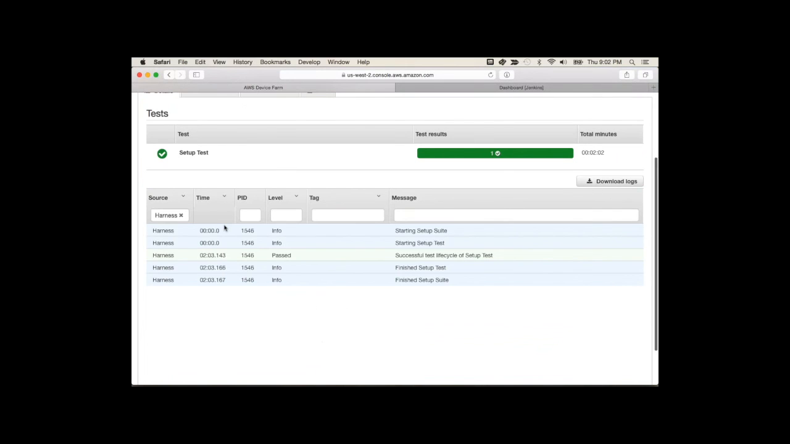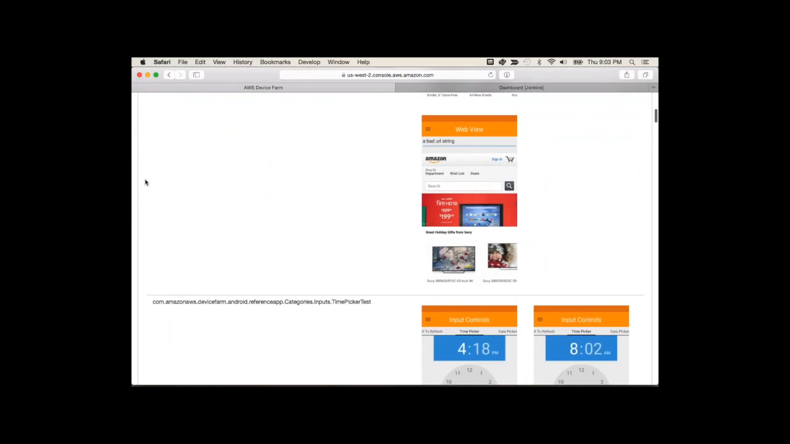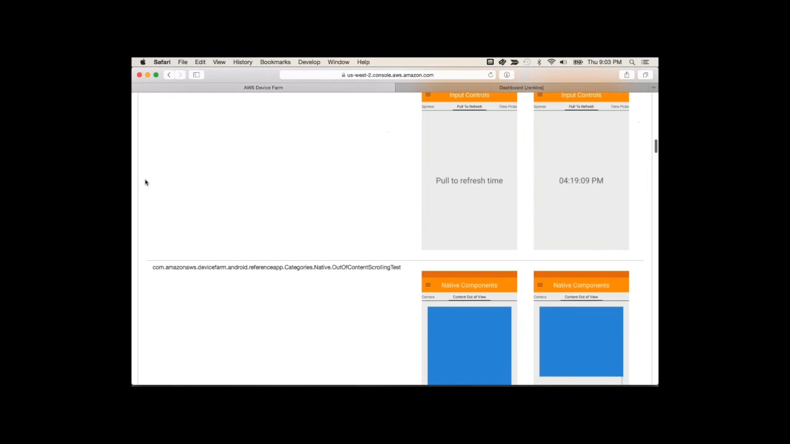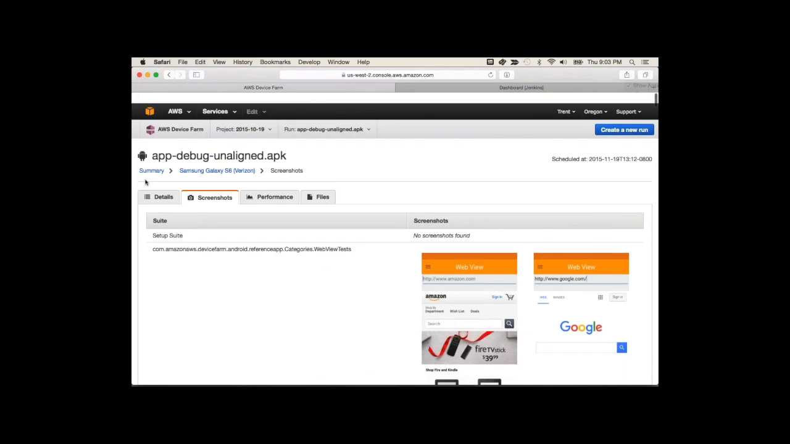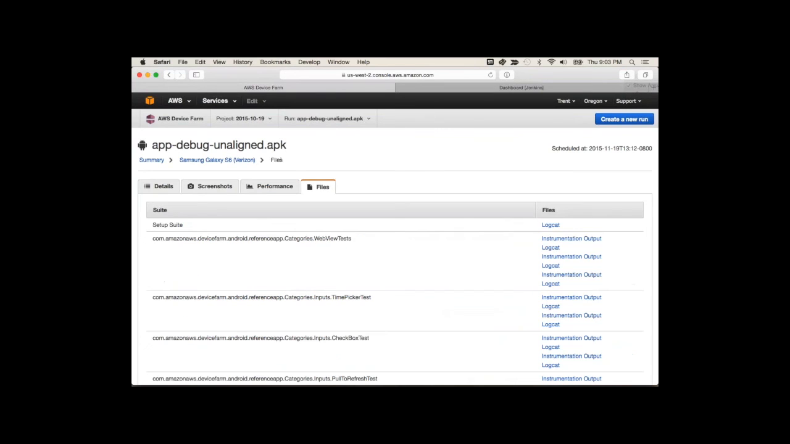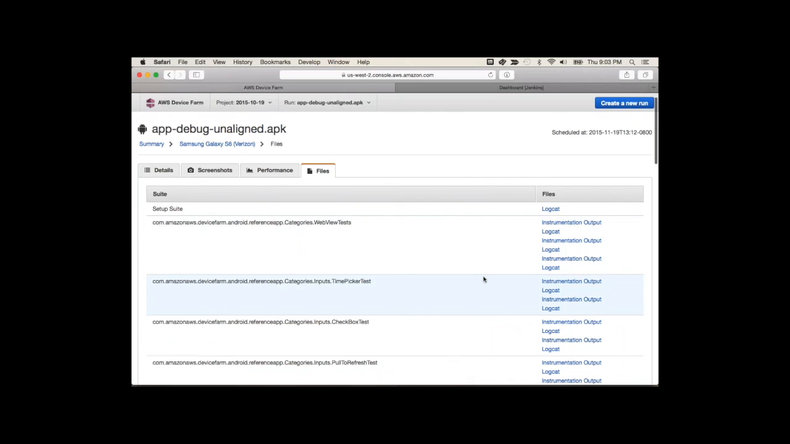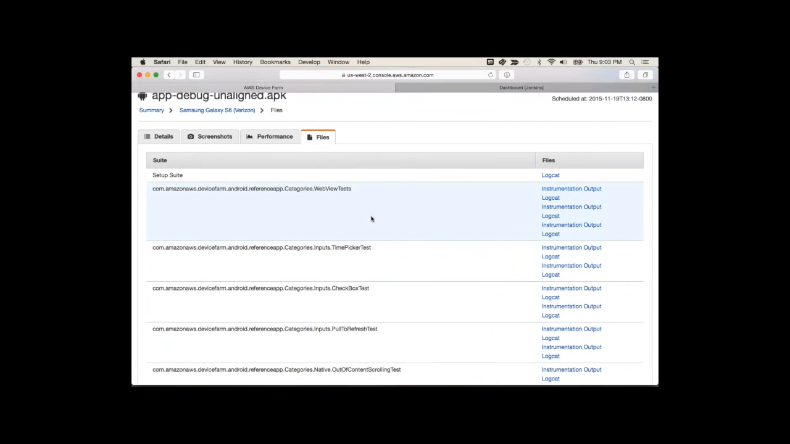Now, we're looking at a device, and if we click on screenshots, we are actually shown screenshots for every single suite within the device that we're looking at. So screenshots are scoped to the device at this point. The same goes for performance. So we can look at the performance tab, and we can see the performance for every single suite and every single test that was run on the device. And finally, we can look at the Files tab, which will contain all of the individual file artifacts that are available for every single suite and every single test that was run on it.